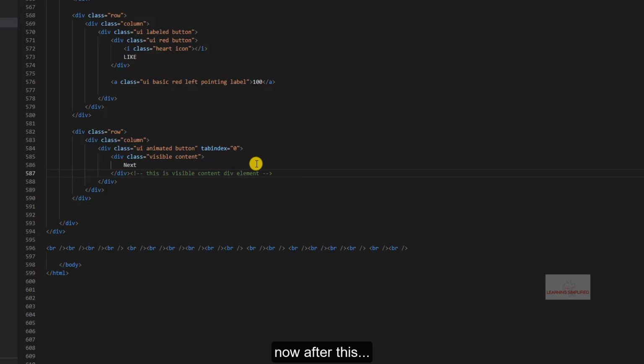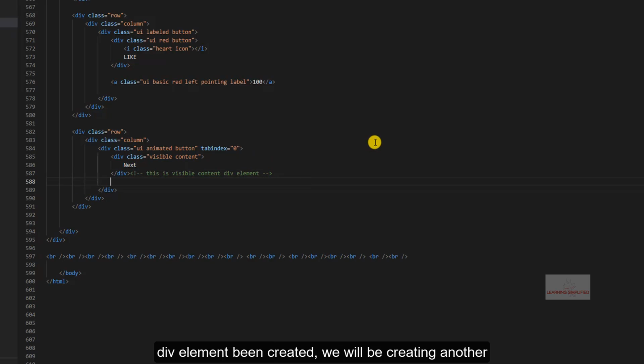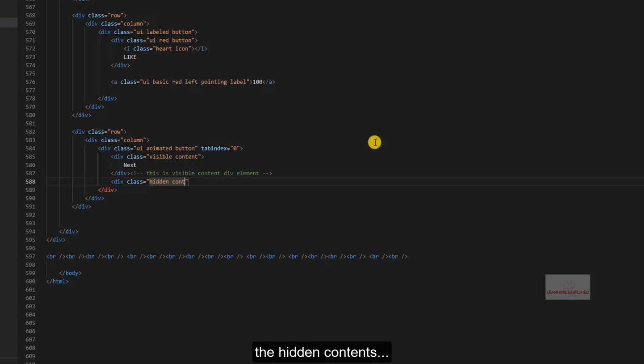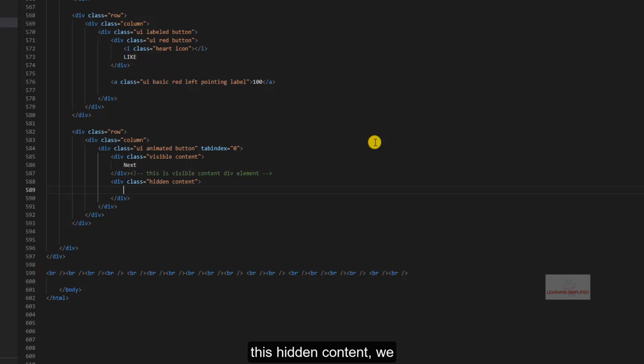Now after this div element being created, we will be creating another div element where we will be using the hidden contents. And inside this hidden content, we will be using a right arrow icon.